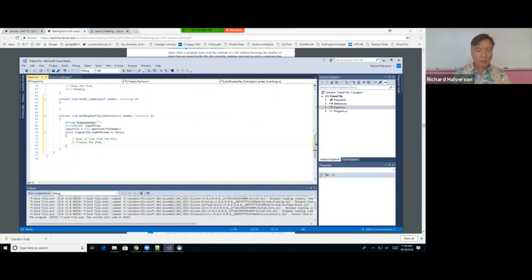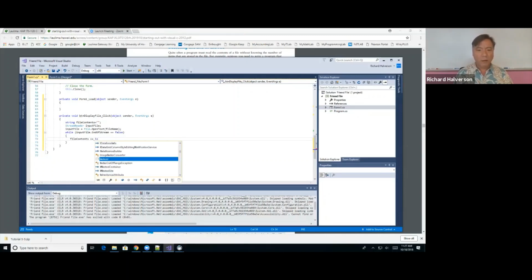While it's not the end of the stream, file contents plus equals input file dot read line. There it is right there, read line. Okay.